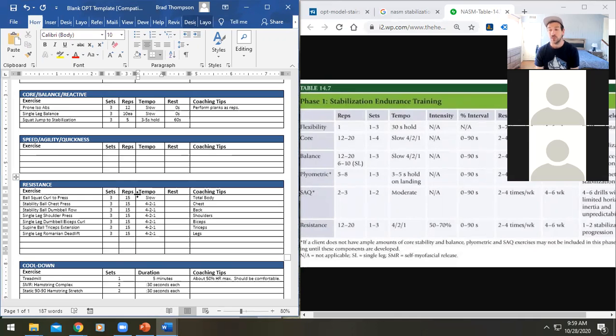Okay. Burnouts are better for endurance. You're going to see that in just a minute. We're doing stabilization right now, but max strength is coming up in just a few. So you're going to see that in just a sec.